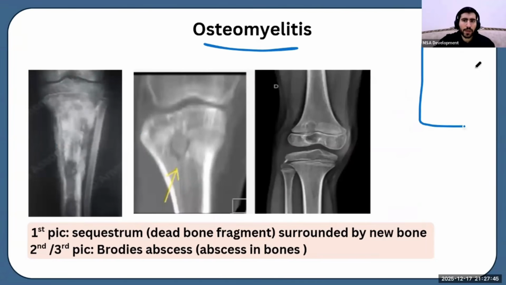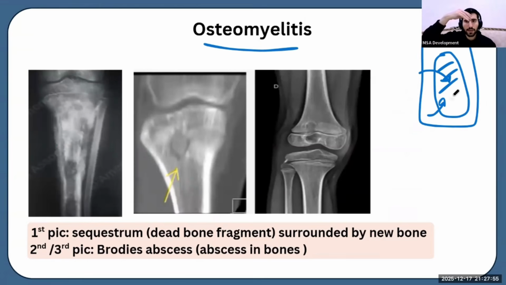Now we have osteomyelitis. So normally the bone itself has bone marrow in the middle, okay? And this bone marrow is supplied by blood vessels and whatever. And then the bone marrow will create red blood cells, white blood cells, and so on.